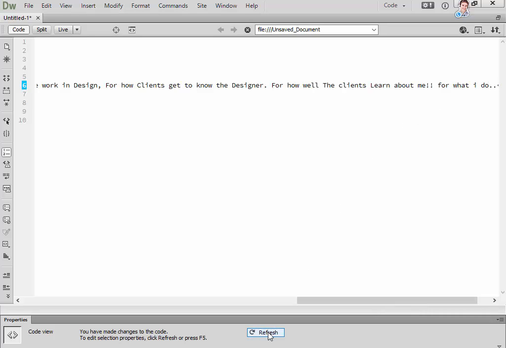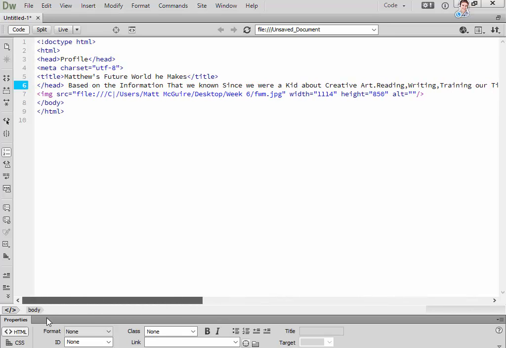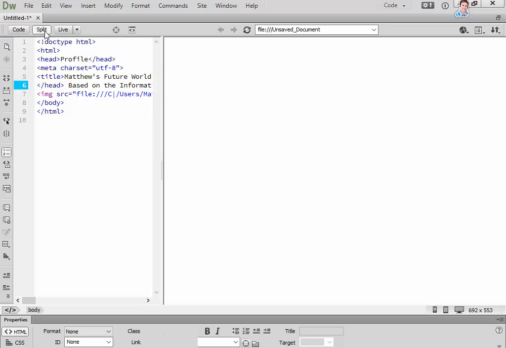Go ahead and refresh that right there. You have some writing right here, and this writing that I have is the header. It's between the opening and closing tags, as well as the other stuff that you add on to that.